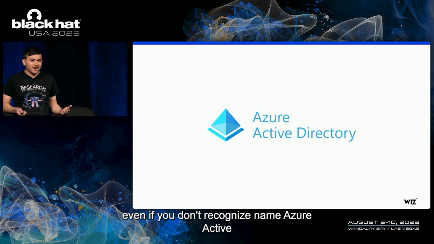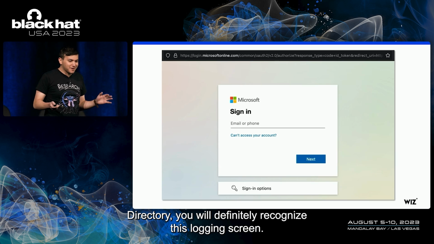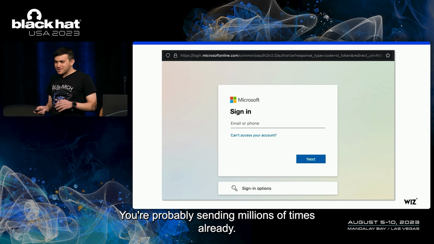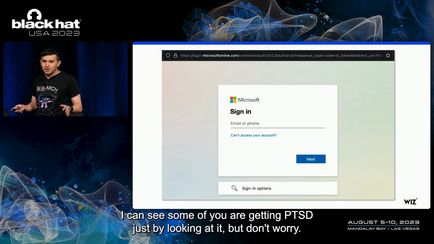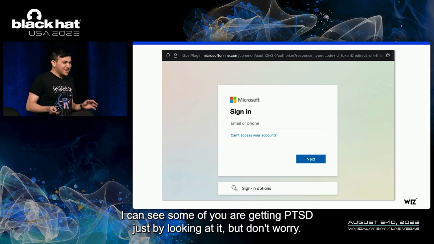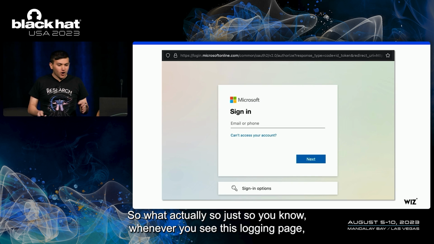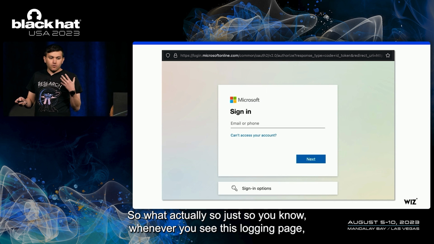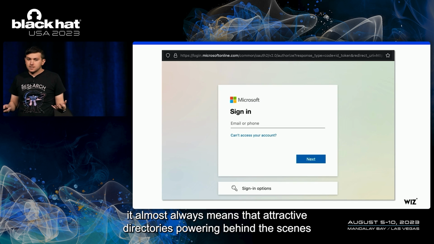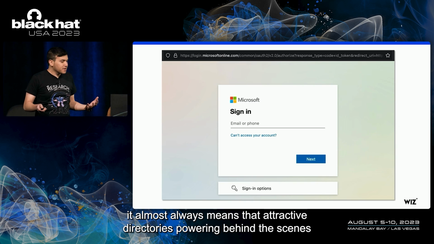Even if you don't recognize the name Azure Active Directory, you will definitely recognize this login screen. You've probably seen it millions of times already. I can see some of you are getting PTSD just by looking at it, but don't worry, it's just a screenshot. So just so you know, whenever you see this login page, it almost always means that Azure Active Directory is powering behind the scenes.